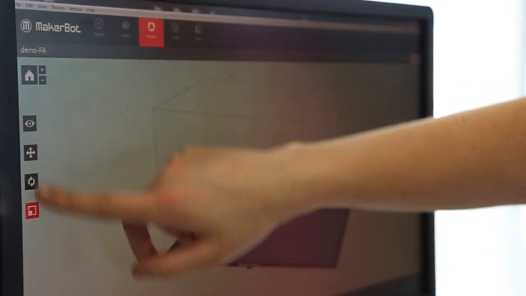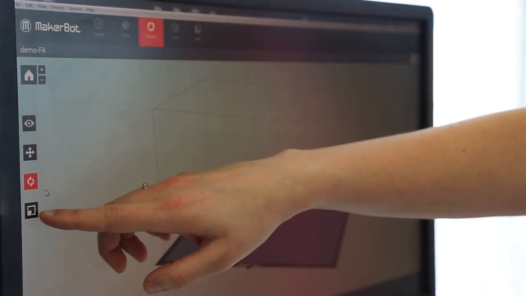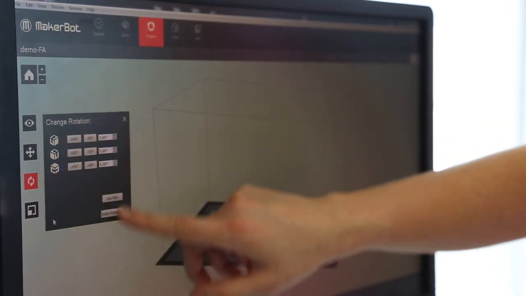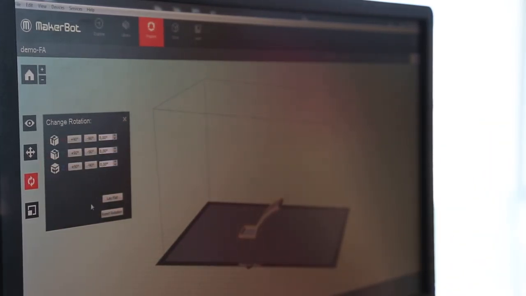Then you have 4 main buttons here. The arrows to click on the object and move it around over the surface. And the rotating one to rotate, and the blocks to scale. If you click on the button again, you get the detailed menu to do it in a more controlled way.